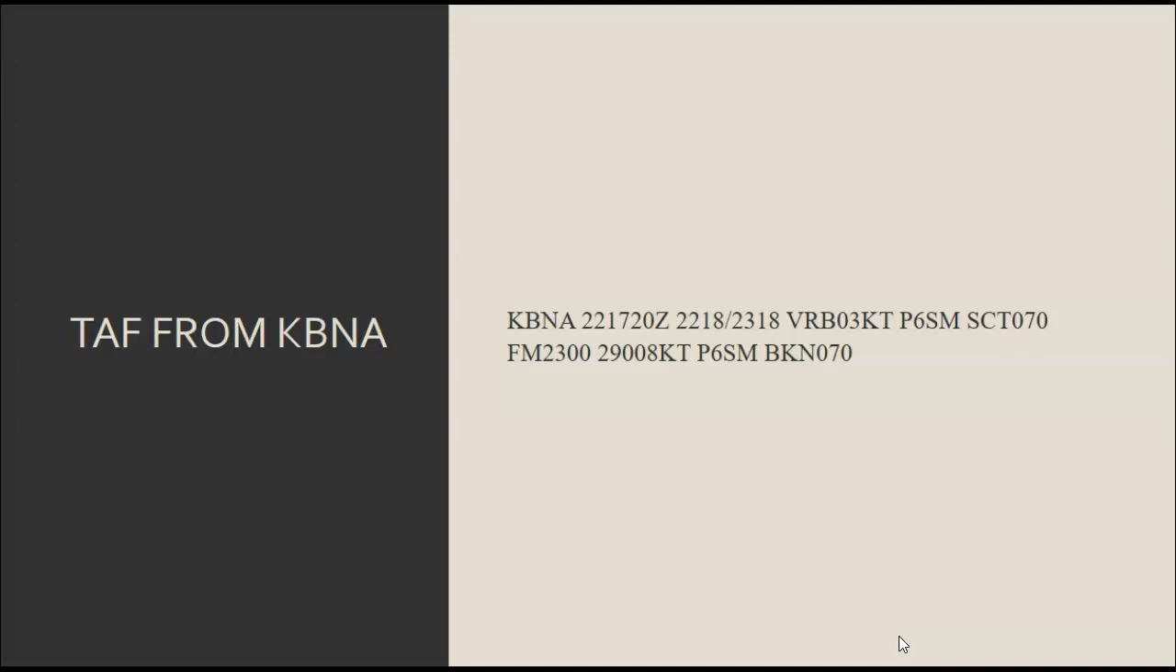But then you see the next line, FM stands for from. So from the 23rd at 0000 Zulu, the wind is forecasted to change to 290 at 8 knots. Visibility will be the same, +6 statute miles, but the ceiling, the cloud cover, is forecast to change to broken at 7,000.